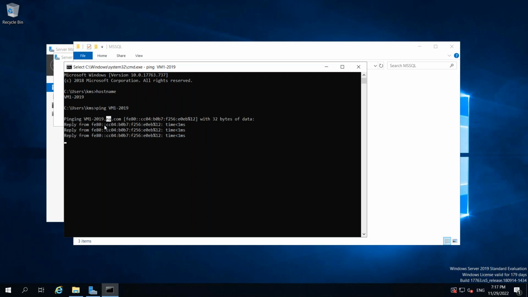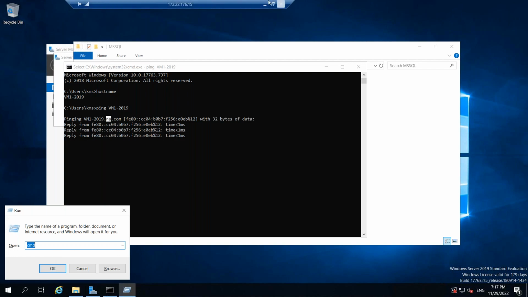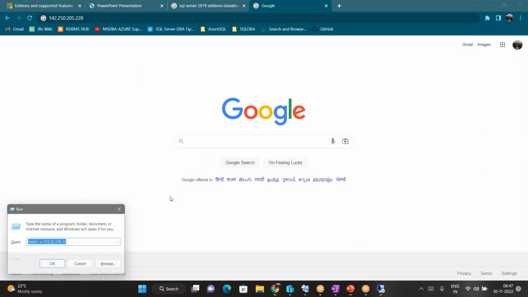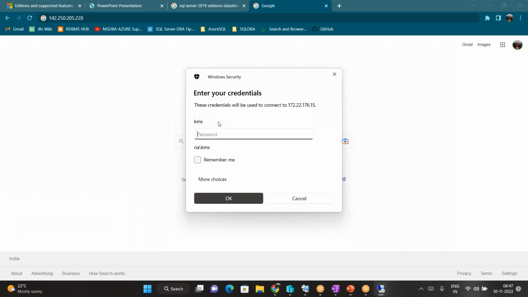NA is my domain. NA stands for North America, meaning my servers are placed in North America. That is how they create it in the real world, sir. When you are connecting to the servers, you are connecting with the domain name, meaning your login is also part of the domain. Every login, every server will be part of a domain in the real world, sir.